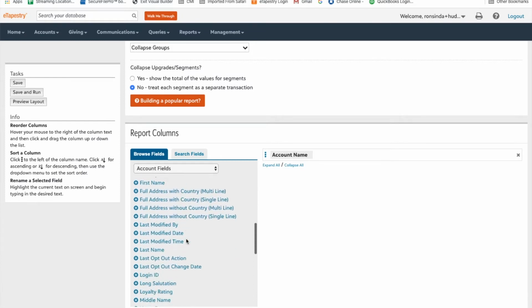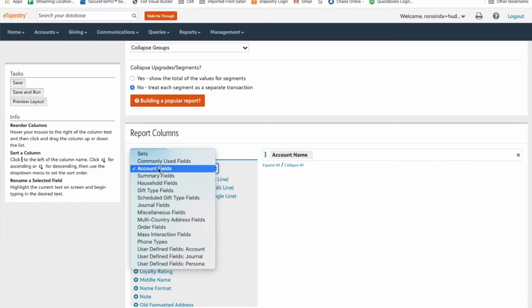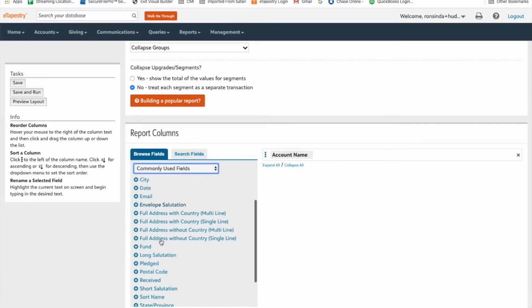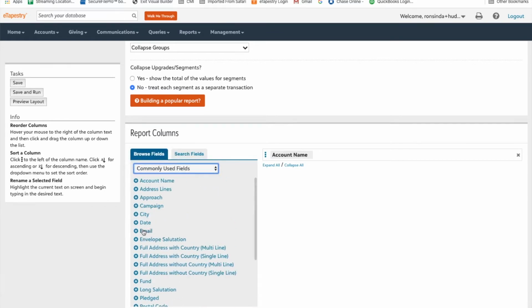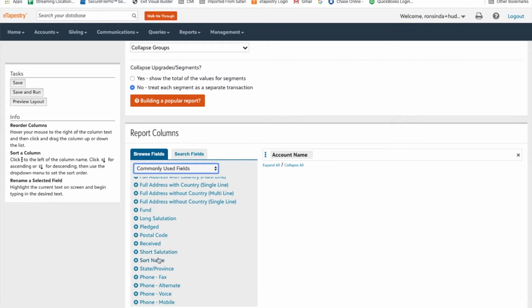And then the other thing is a field under the commonly used ones. It's actually called Received. Don't get fooled by Date and put that in, because this Received one is gifts that were received on a particular date. So this is like a transaction sort of date. And when you hit those three dots, it will expand it.